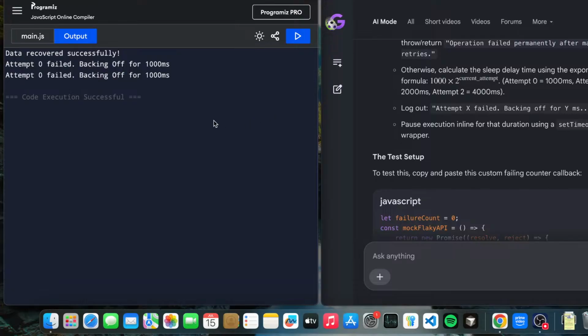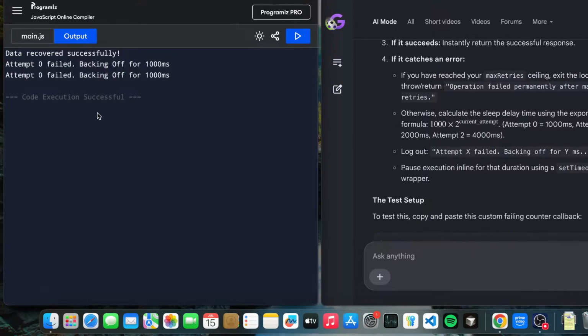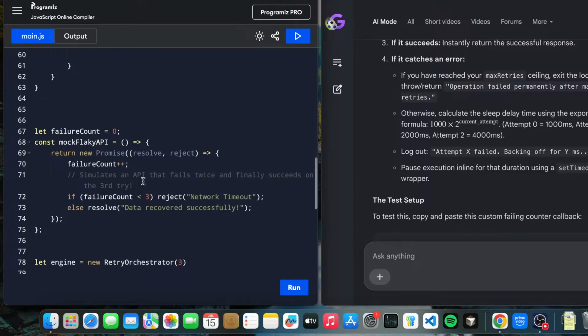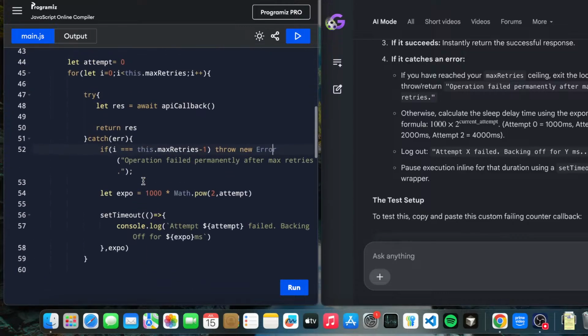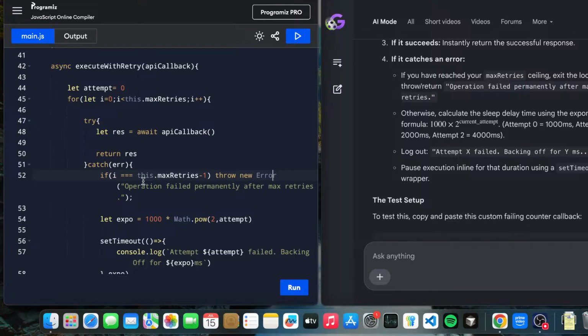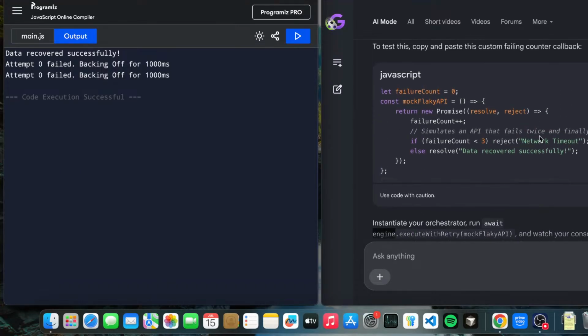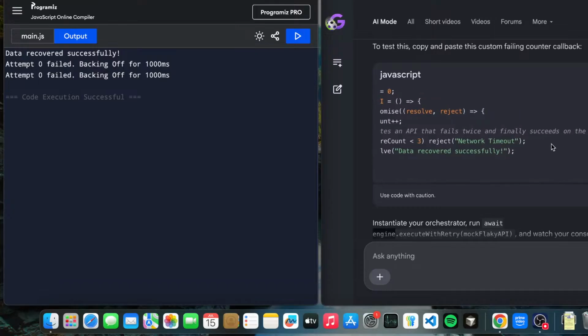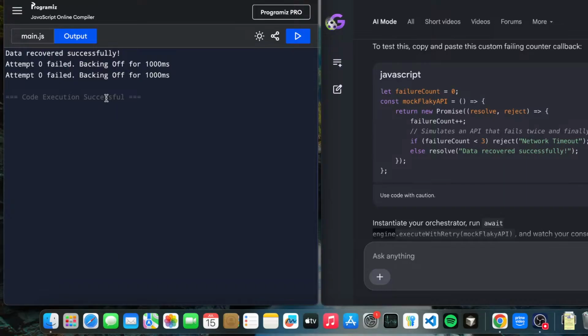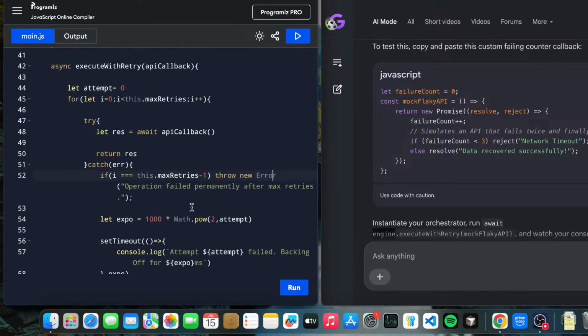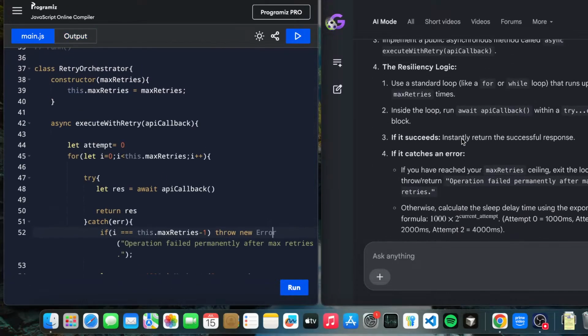Okay, if it is failed then it should log out, right? Where did we get it wrong here? Let's just see. It didn't fail, right? It simulates an API that fails twice and finally succeeds on the third try. But here we are seeing that the attempt is failing for the third. It's a little bit complicated done here like this.